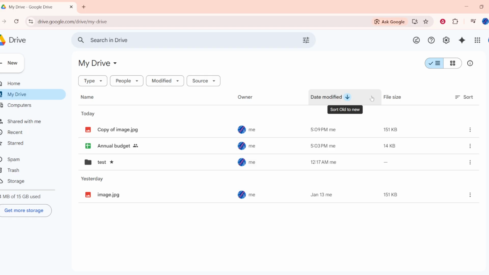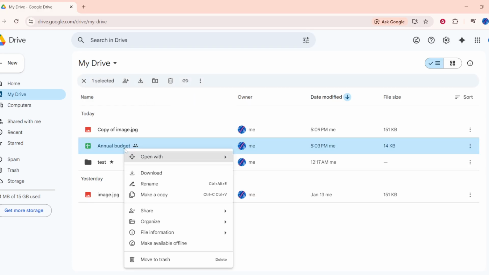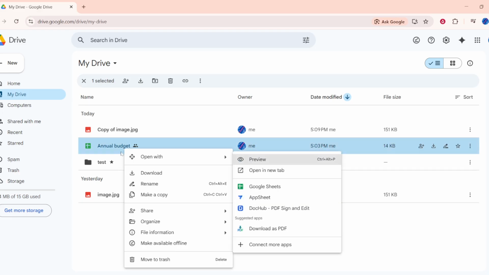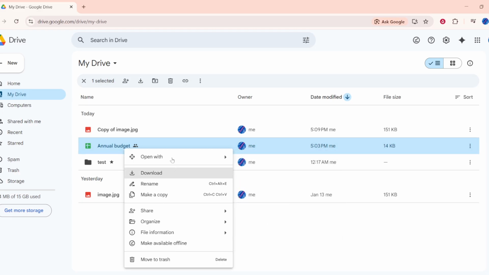Now, locate the file you want to preview. You can browse through folders as you normally do, or use the search bar at the top if you know the file name or type. Switching between grid and list view can also make it easier to spot the right file, especially if you rely on thumbnails. When you've found the file, right-click it to open the context menu. If you're on a trackpad, a two-finger click works the same way. This menu is where Google Drive puts quick actions for the selected item.